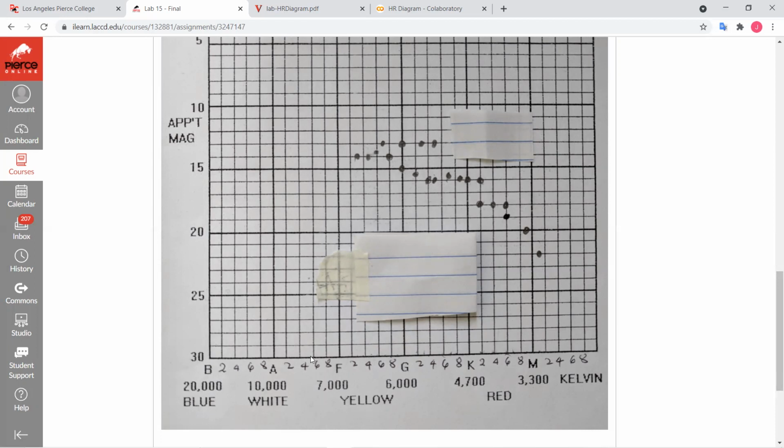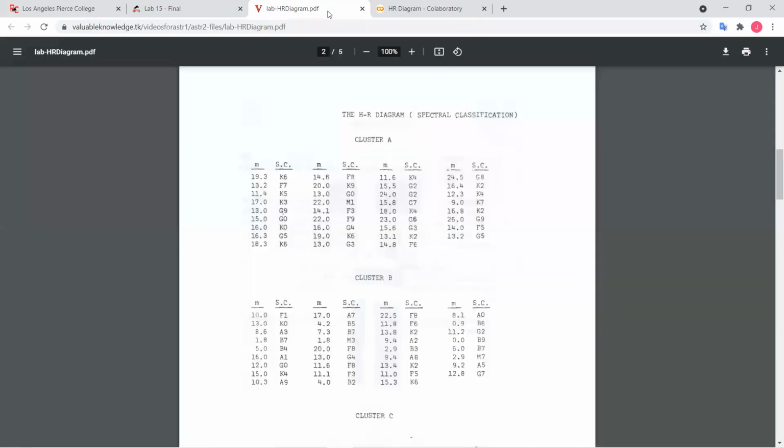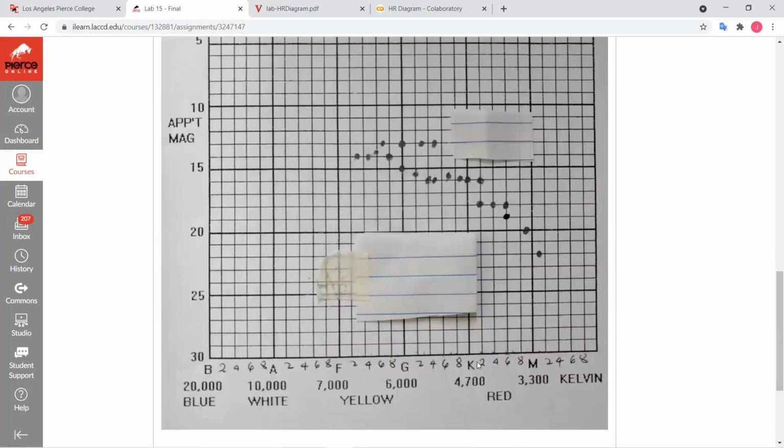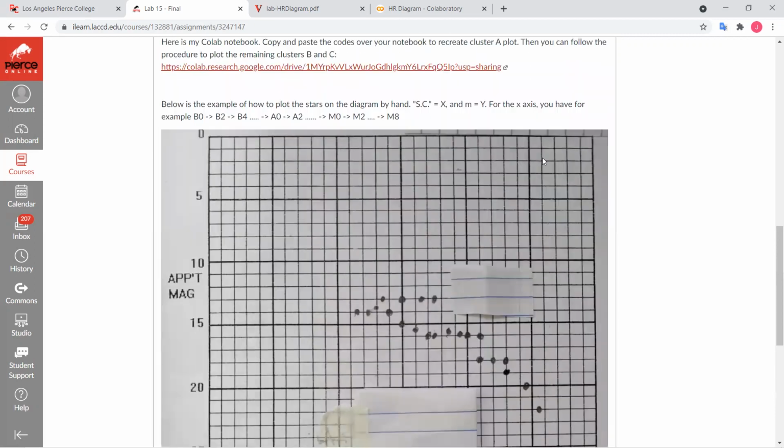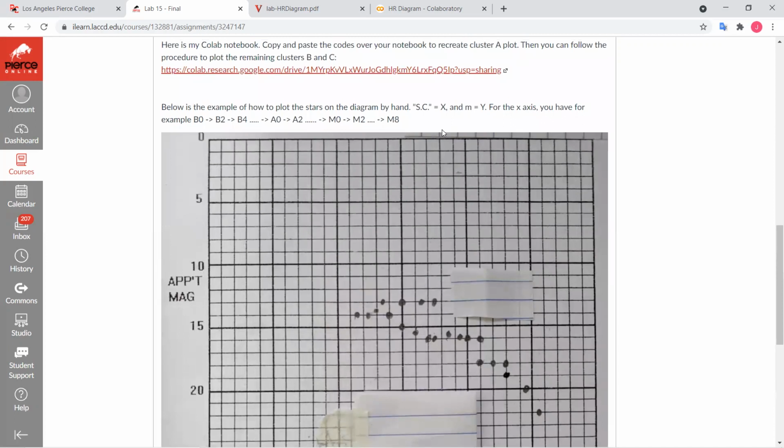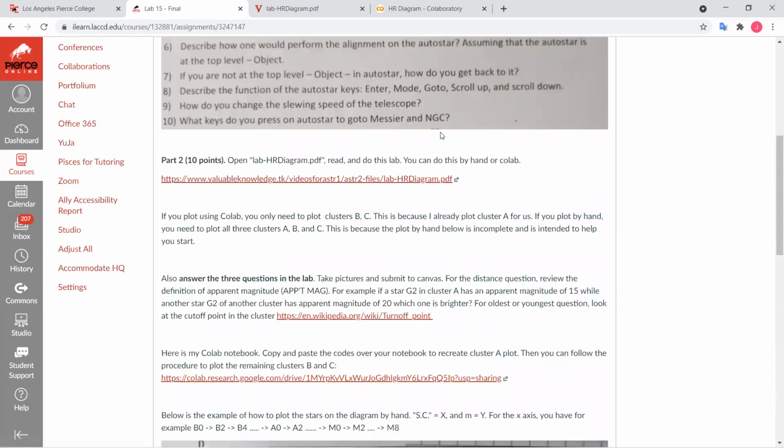And drawing by hand is pretty simple. You do like 2, 4, 6, A right here. For example, if you have K6 and 18.3, you would go to K, 2, 4, 6, and then 18.3 is somewhere in this area: 15, 16, 17, 18.3. You make a dot, and you keep on doing that for all the points, and you're going to get the plots for cluster A, B, and C. Now, if you do it using Colab, then you only need to do cluster B and C.